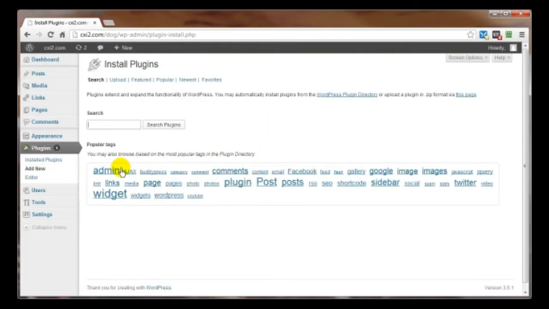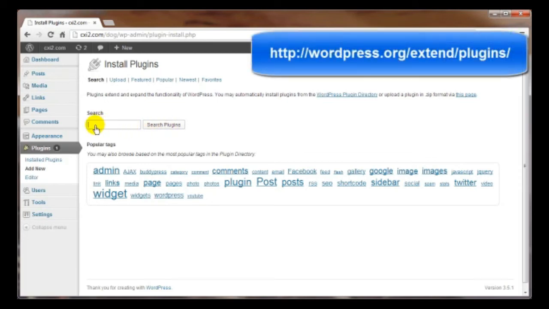And you can see the links to the popular tags here. So this can give you an idea as to what a lot of other people are adding to their WordPress website by way of plugins related to Facebook or Google or images and Twitter and widgets and so on. Or if you've got something specific in mind, maybe you read an article somewhere about this particular plugin or that particular plugin, you can type it in here, click on Search Plugins, and it will go to what's called the wordpress.org plugin repository.